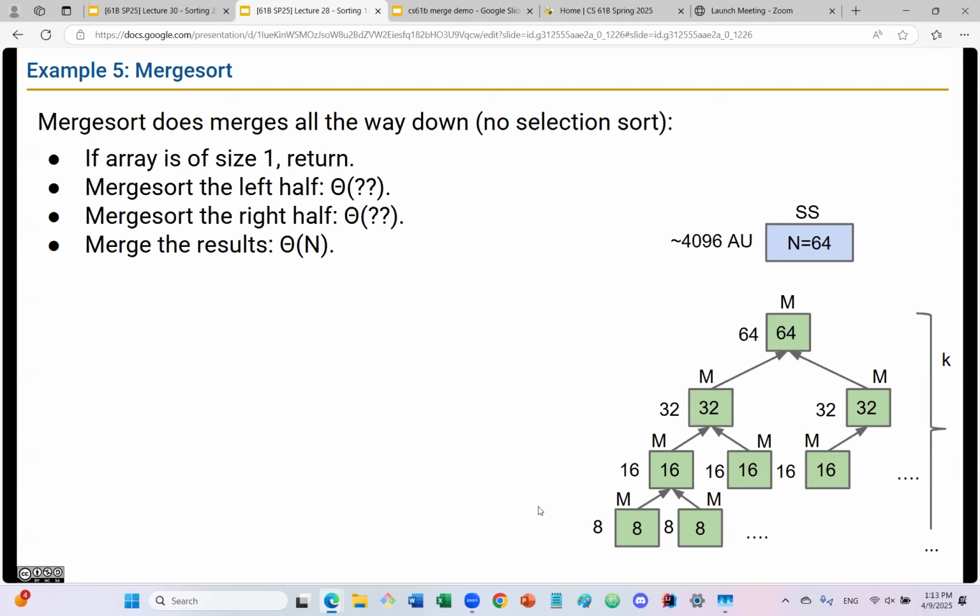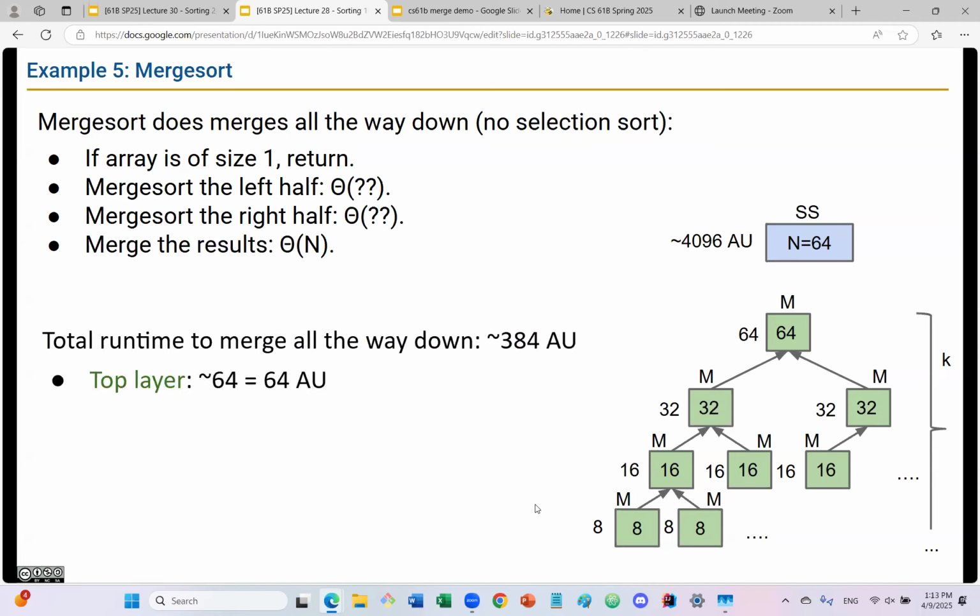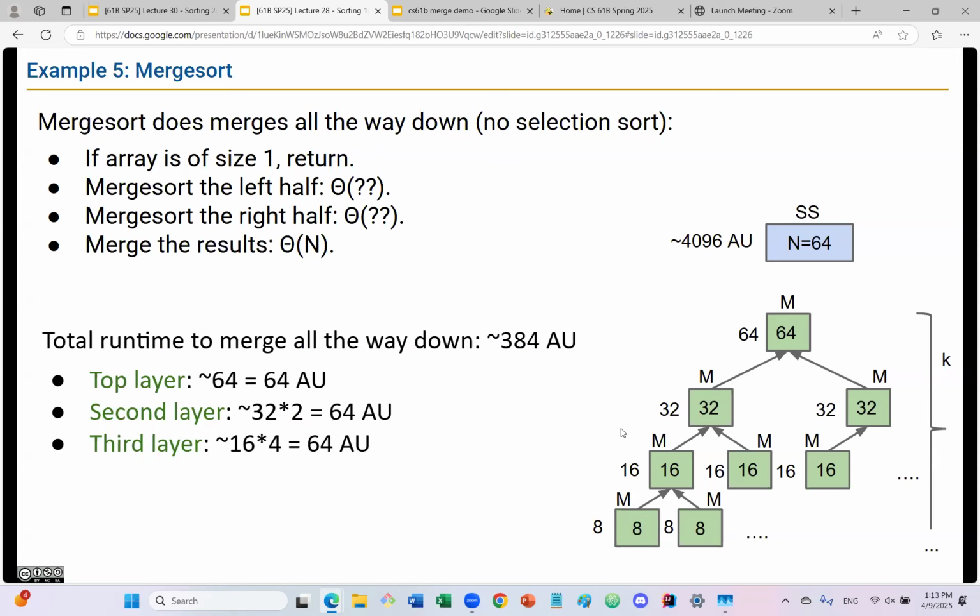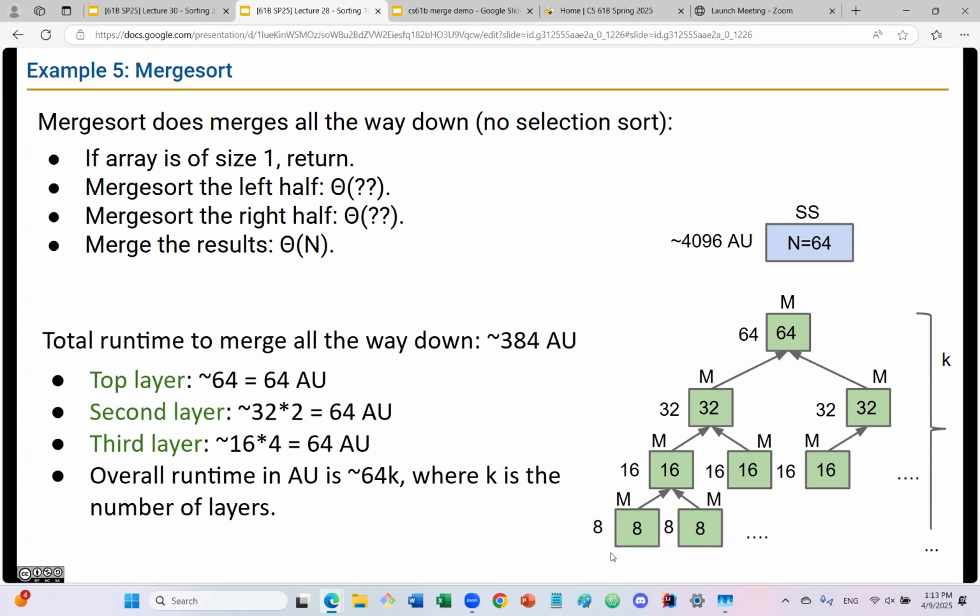What's the total runtime of the merge sort algorithm, I should say? Yeah, n log n. The exact reason why is because each of these layers takes 64 units of work to complete. And then we just keep going down where k is the number of layers. And how many layers do we have? Log n. Why is that?